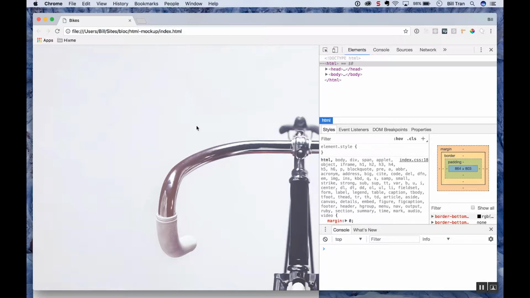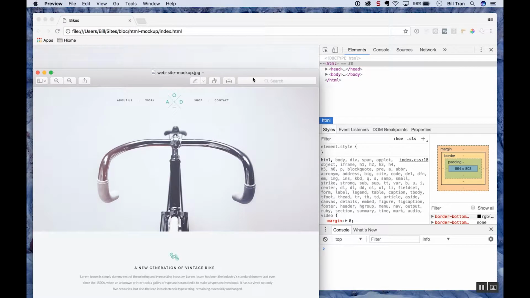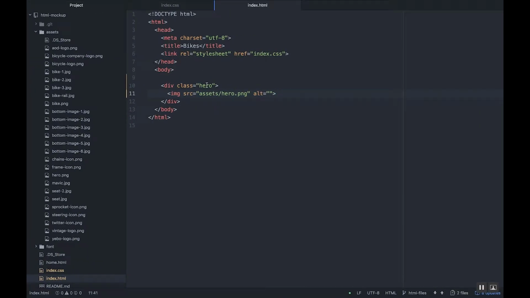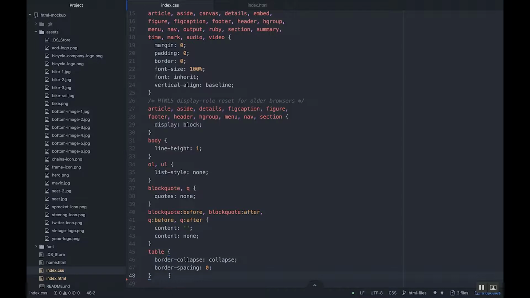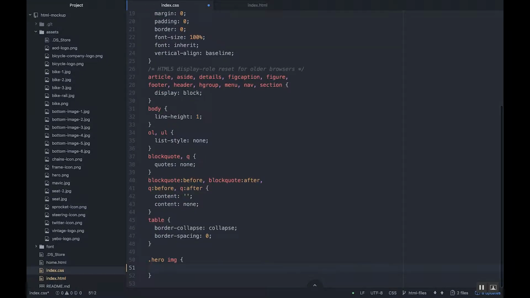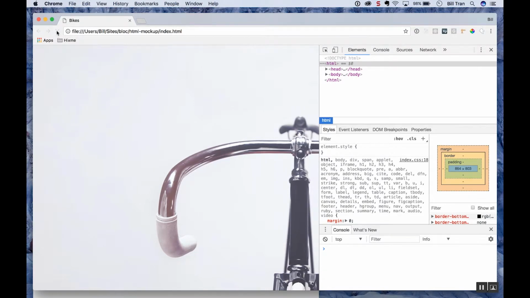And if you see right now, the image is too big. If we take a look at the mockup, it needs to be the same width as this page right here. So what we want to do is target that. So we're going to write some CSS here. What I'm going to do is write .hero, which grabs that class selector, and then I want an image that's in there. And then let's save this and let's refresh right here.